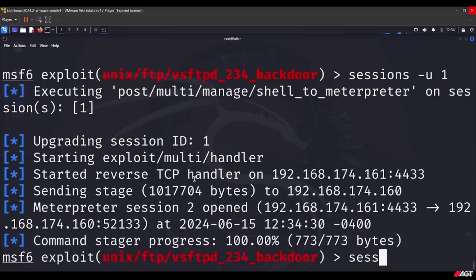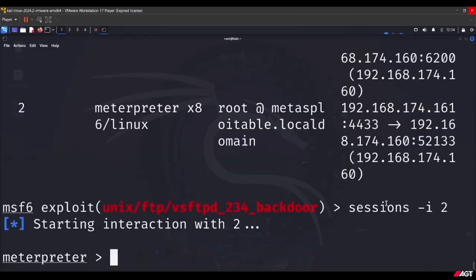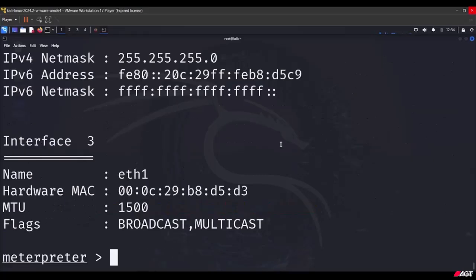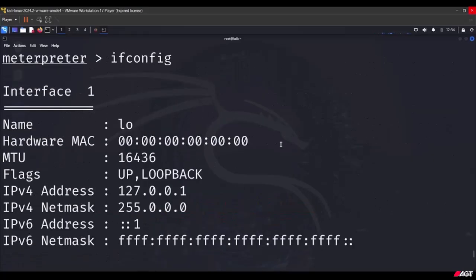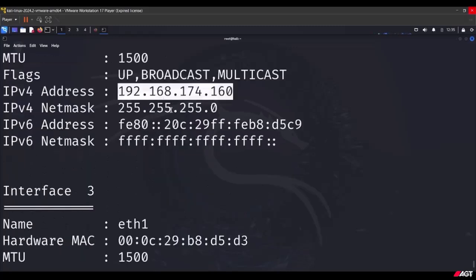Now you can see session 2 is also opened. If we want to interact with session 2, just type sessions -i 2. Okay, so we are inside session 2. All right, if I type ifconfig, this will show me the IP address of the Metasploitable 2 machine. You can see it is displaying the IP address of the Metasploitable machine, right?